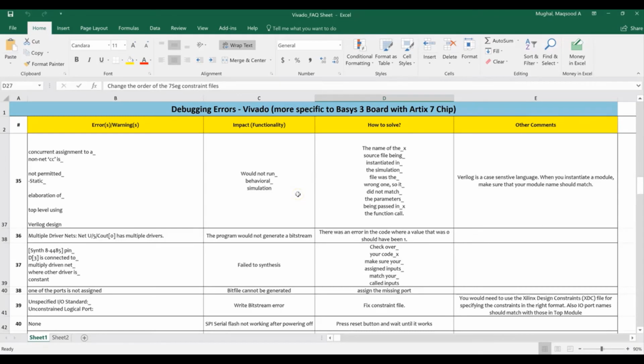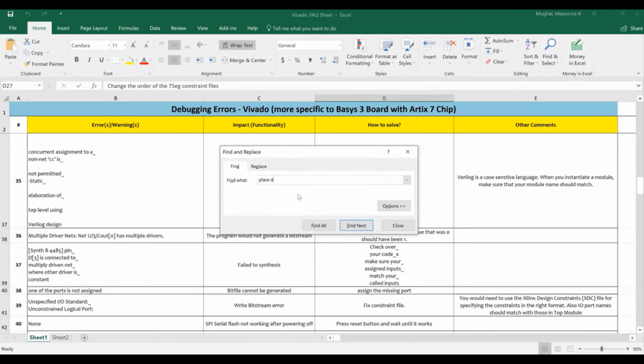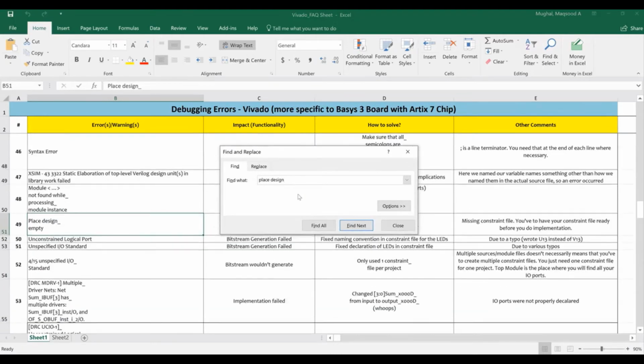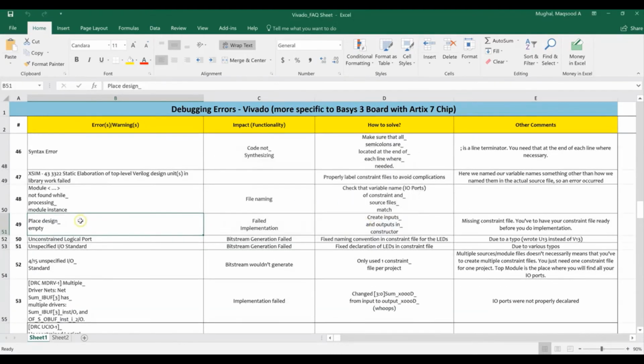Another very common error that occurs in Vivado is the place design error. Place design empty or error. So in this case, the implementation failed, and that's because the constraint file was completely missing. You cannot run implementation without having a constraint file for your FPGA board.